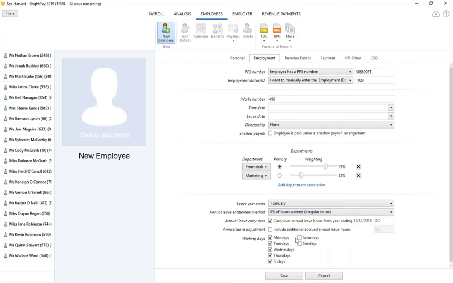Now, if you used BrightPay in a previous tax year, you can carry over any unused leave. That would more likely come into effect in 2020 if you're just using BrightPay from now. And if there's any annual leave adjustment, you can pop it in there, whatever it is. They may have extra leave, or extra hours accrued. Working days are Monday through Friday, but you can have a 7-day cycle as well.